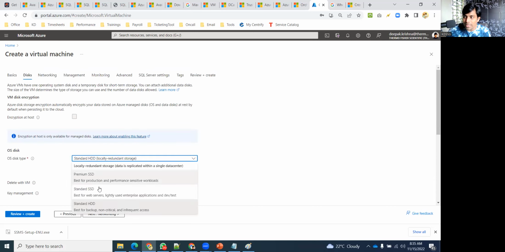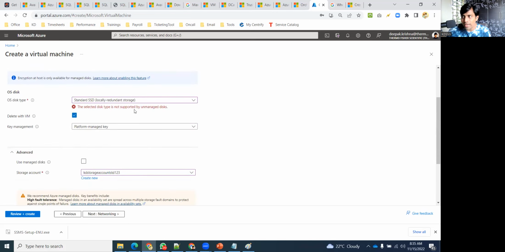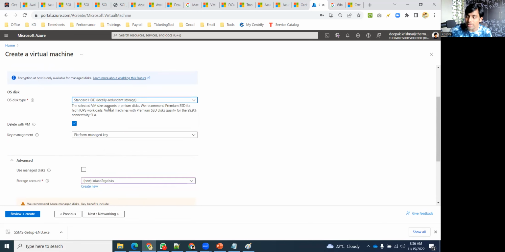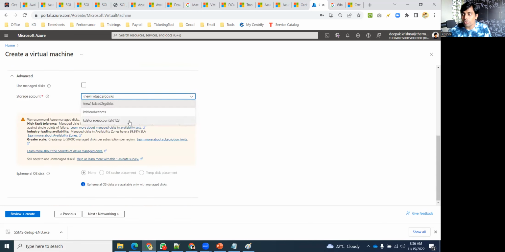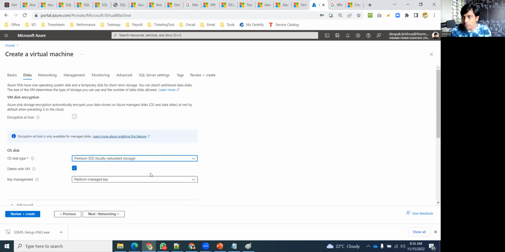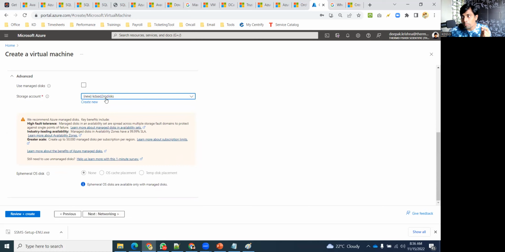KD, what if I select standard SSD? Even if you pick standard SSD, standard SSDs don't support unmanaged. So your option is either premium SSD or standard HDD. Standard HDD means you will pick a standard storage account. Premium SSD means you will pick a premium storage account. You tell me what shall I do, sir?